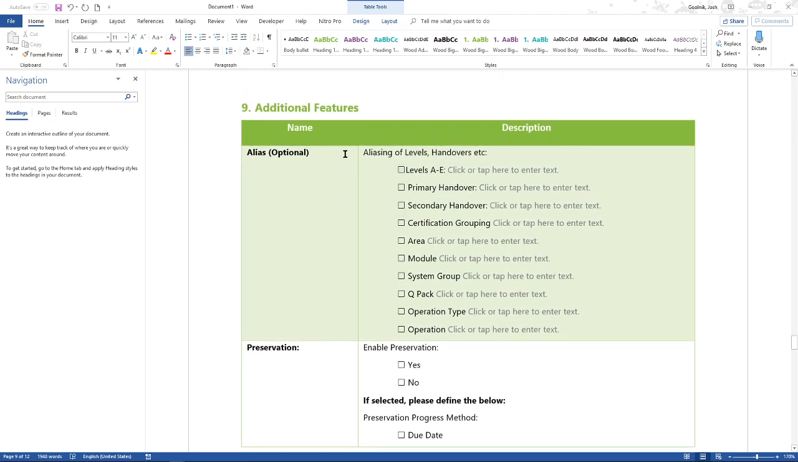And this is aliasing. Aliasing basically means renaming things. So at the start, I told you about level A to E. We could alias those if we wanted to. So we could say A, company, B, region. And then through that, when people look on screen, it doesn't just say level A, which might seem kind of meaningless. It'll say company or region. And similarly, if you wanted your system group to be called something else, maybe system pack, for example, or super system, you could do that, and then on screen, instead of being system group, it'll be super system.